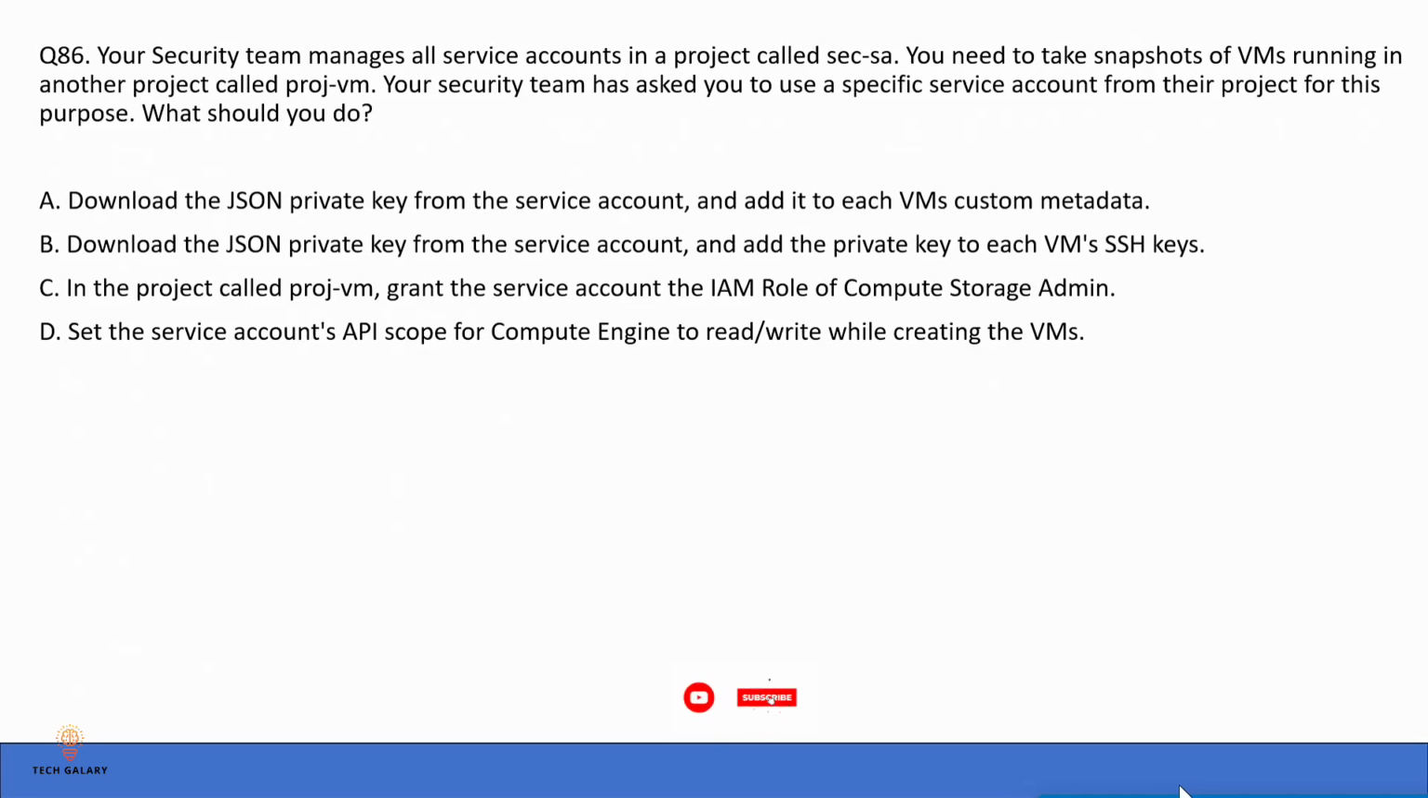What should you do? Option A. Download the JSON private key from the service account and add it to each VM's custom metadata. There is no need to download the private key of the service account in order to take snapshots of VMs in another project. So this option is not correct. Option B. Download the JSON private key from the service account and add the private key to each VM's SSH keys. Again, there is no need to download the private key of the service account to take the snapshot of VMs. So even this option is not correct.